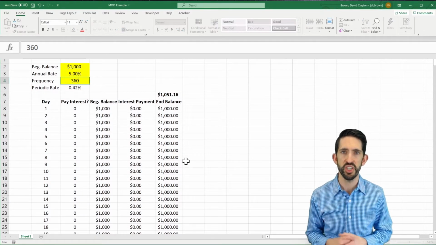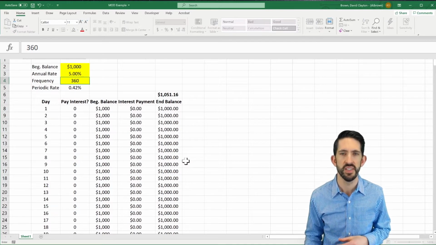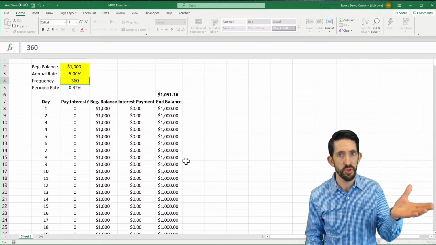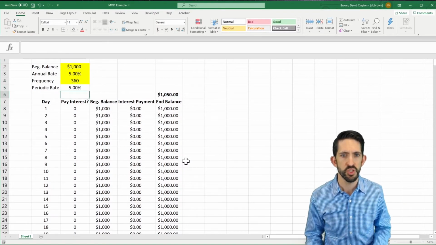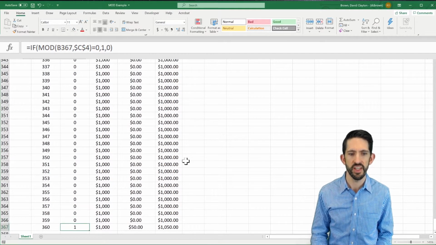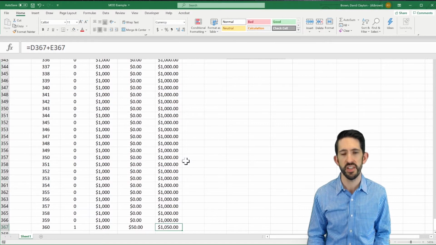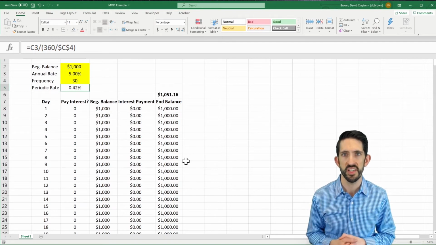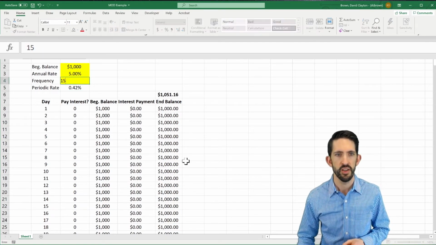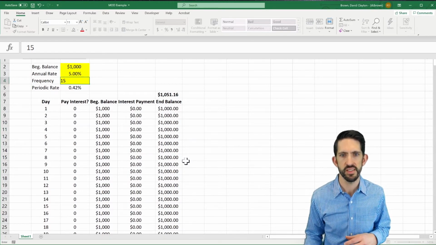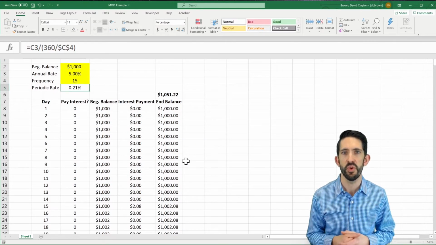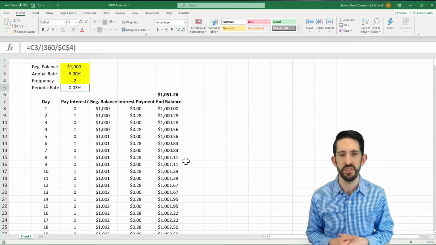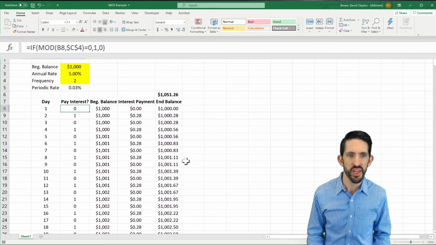Now, compounding monthly is actually better than doing annually, right? We can set this to annually by changing our frequency back to 360. In that case, our mod function is only going to trigger when the number divided by 360 has a remainder of 0, which only happens once in our data at the very end. So we see that we would have 1050 if we compounded annually. All right. We have 1051.16 if we compound monthly. If we compound bi-monthly, so every 15 days, now we get 1,051.22. If we go every other day, $1,051.26.